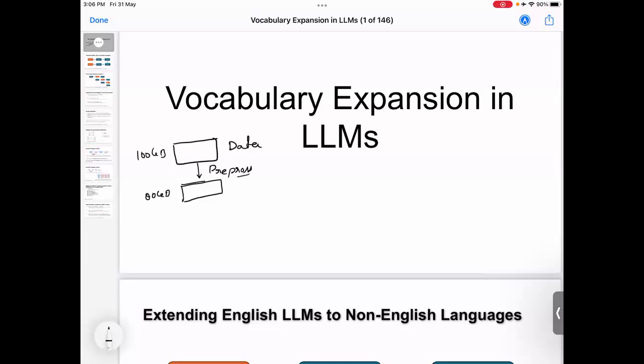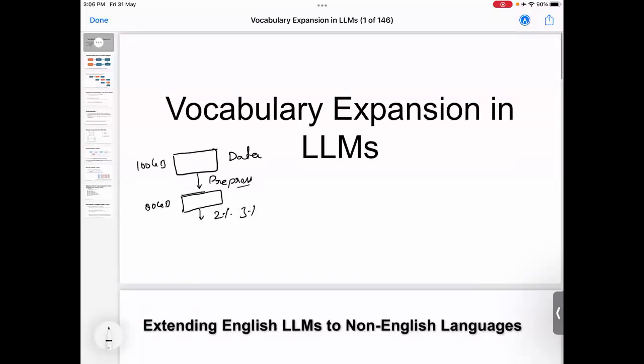Then what you do is maybe you can pick 2% of this data or 3% of this data, some random documents, 2% of the random documents, 3% of the random documents. You create a small random subset. And once you have created that random subset of the data, you train your tokenizer on this small subset.